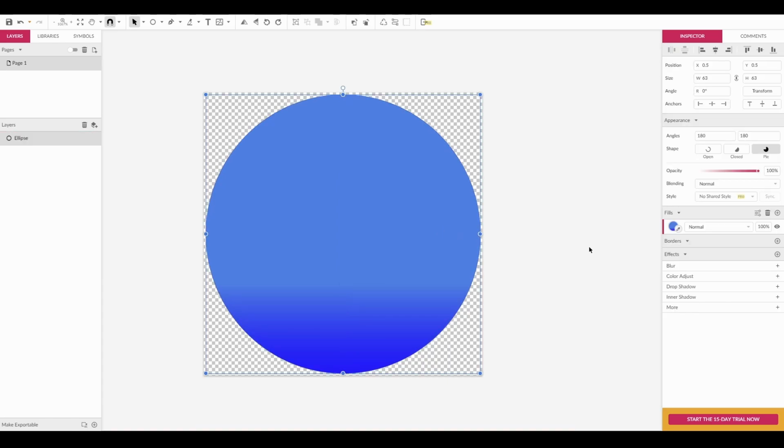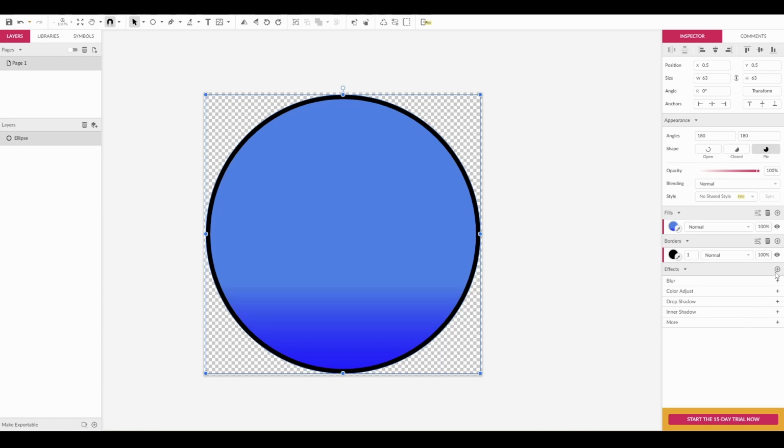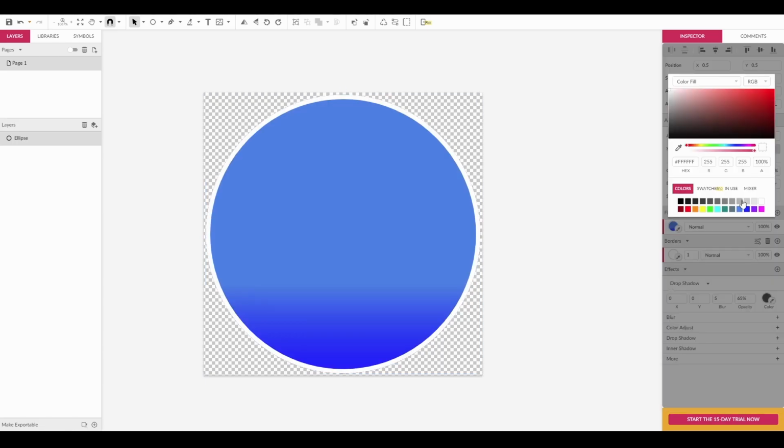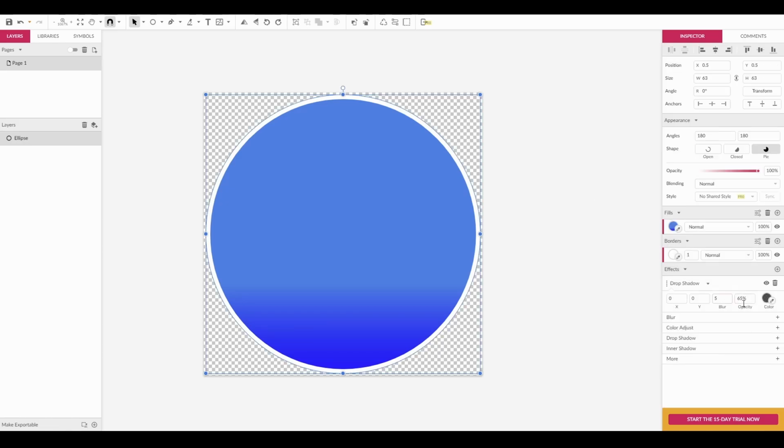So next off, we need, of course, a border, and we need a drop shadow. I use a white border and a black drop shadow. You can also change that if you want. Here I changed the opacity to 100. The border should only be something like 0.5.